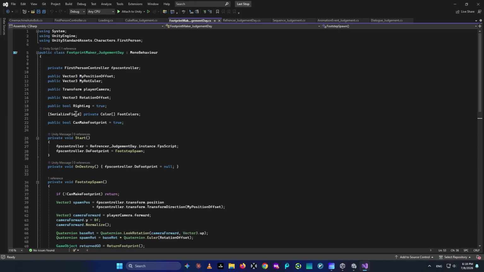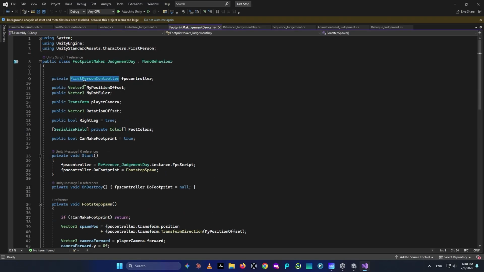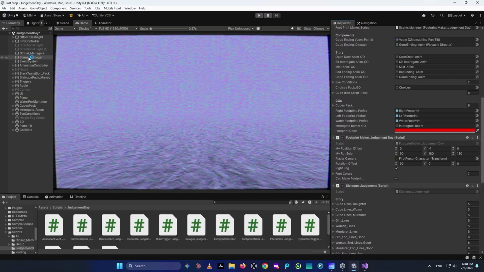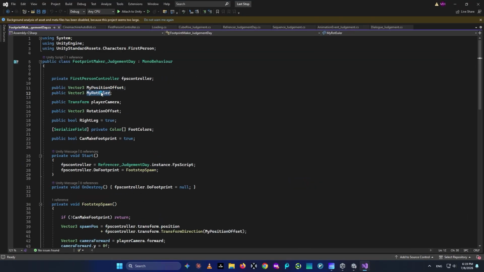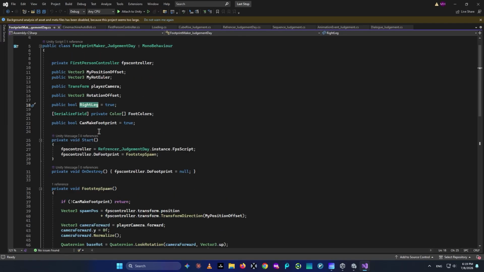So as you see, I have my script here and I'm using the first person controller from the Unity standard assets like I told you guys, which is like this. I have my offset and my rotation offset, so the object gets spawned in the correct position that I want. Then we have the player camera transform, the position of the camera where I want the item to be instantiated. And also I have a public boolean that is gonna say if it is a right leg or a left leg, so it doesn't spawn the right leg twice.